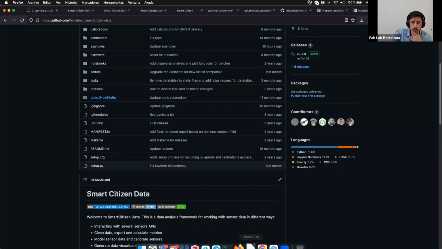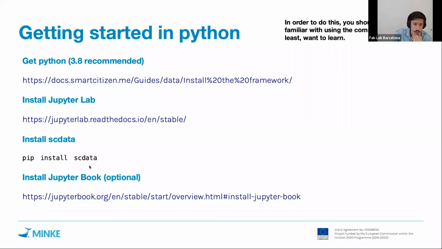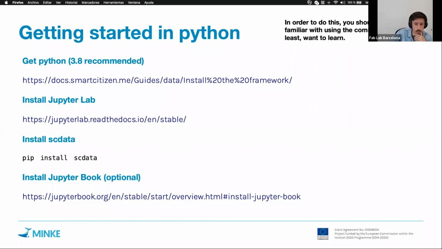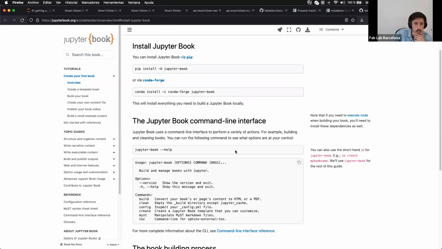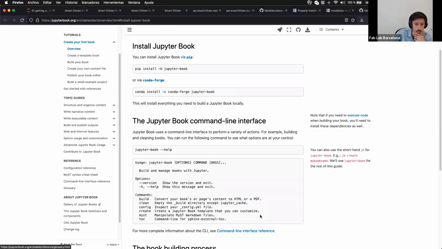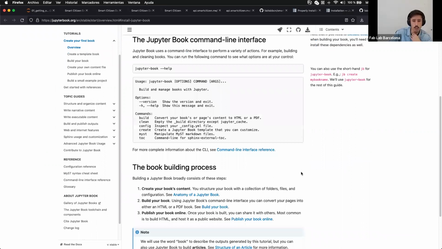So, installing SCData the same way as JupyterLab. And finally, if you want a way of documenting your projects, and actually this is a requirement on the MINKE open calls in the low-cost sensors data, you can install JupyterBook. JupyterBook will allow you to create a very simple Markdown interface, so that you can create what are called books.